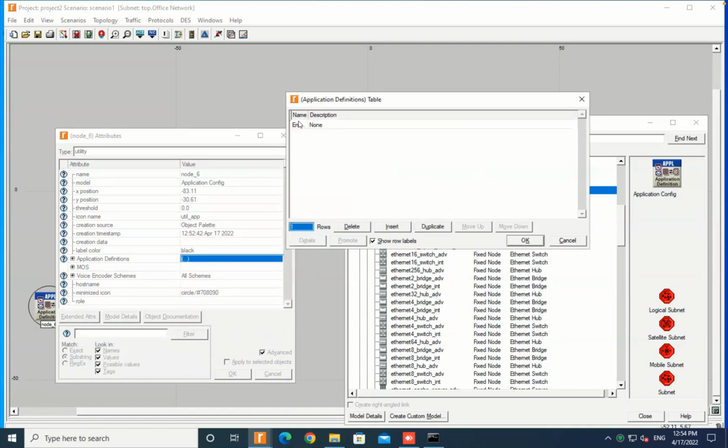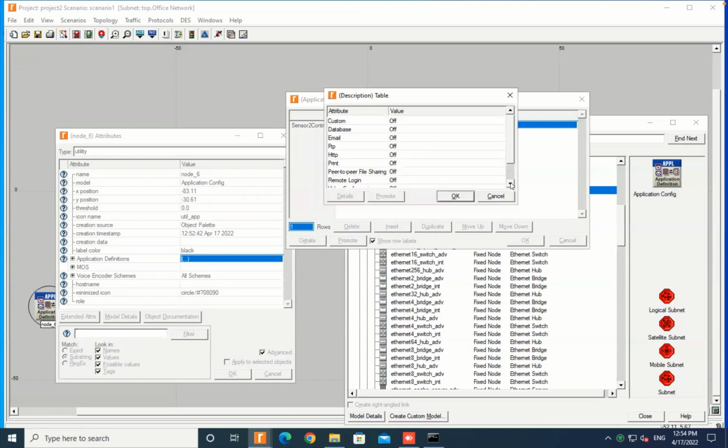The first application, I will call it sensor to controller. Then here we want to make the description of the application. I will consider that we will send a video from the sensor to the actuator. So I will choose the video conferencing as an application here, and then I will make edit.